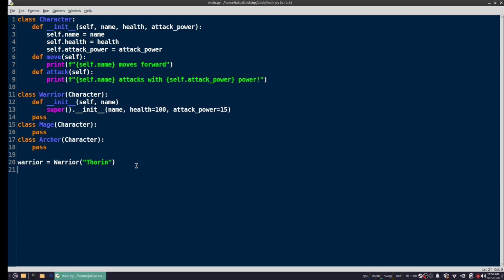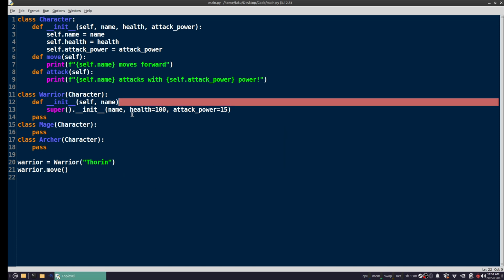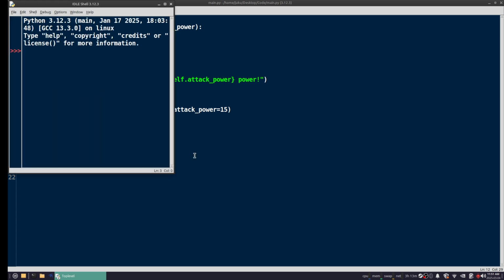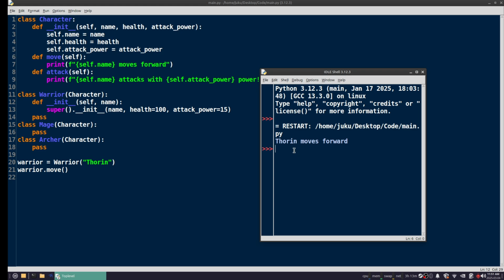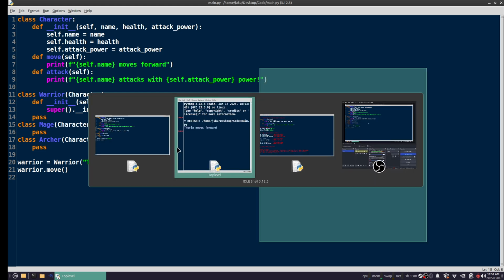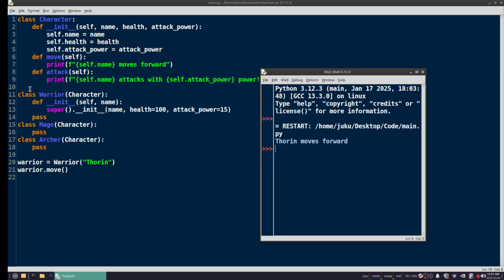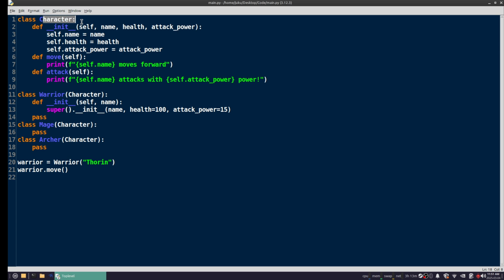So now we have our object, and then we could just do warrior dot move. And what is that going to do? Once I fix my typos. So notice that it says Thorin moves forward. This is because warrior is a child of character, which means warrior has access to all of the parent's methods. So because character has move and has attack, warrior automatically has those.